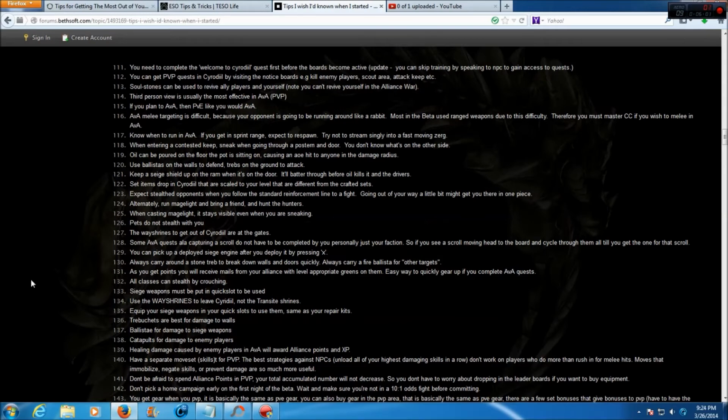Set items drop in Cyrodiil that are scaled to your level that are different from the crafted sets. Expect stealth opponents when you follow the standard reinforcements line to a fight. Going out of your way a little bit might help you get there in one piece. Run Mage Blight and bring a friend, and hunt the hunters. When casting Mage Blight, it stays visible even when you're sneaking. Pets do not stealth with you.